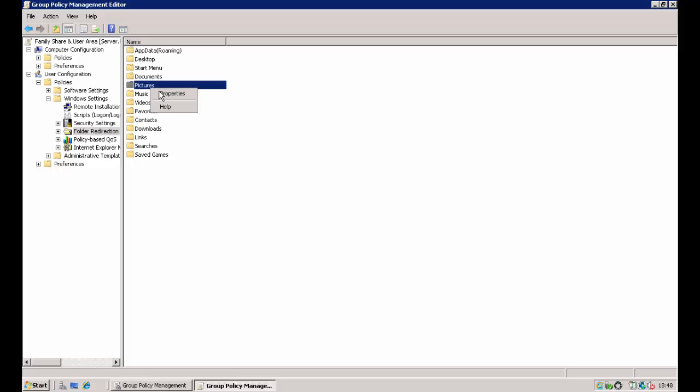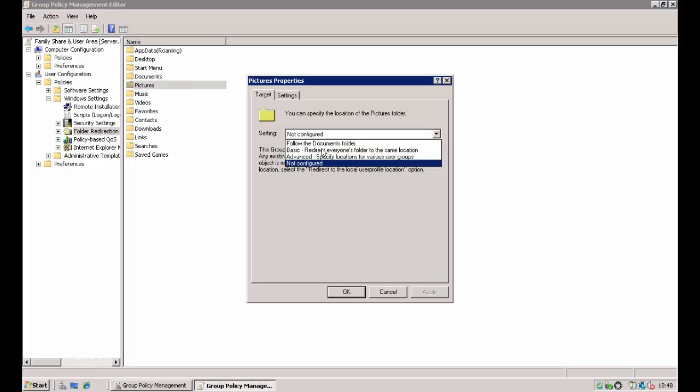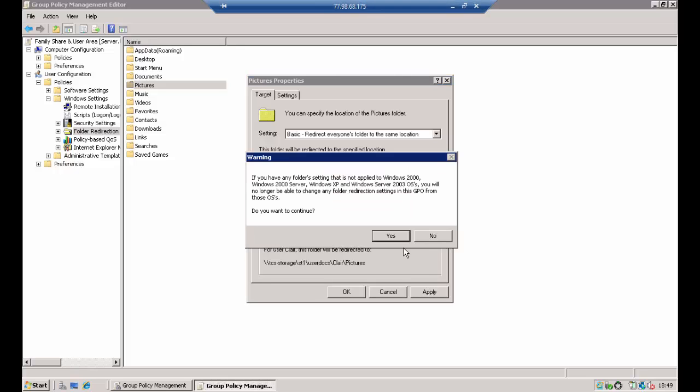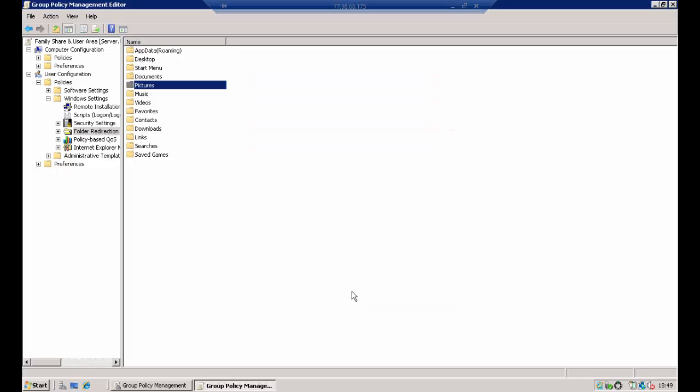And then you can do this as many times as you like. So I'll do it for pictures as well. And then you type in the area, user doc, and then you fill that in, apply, yes, and then you press OK.